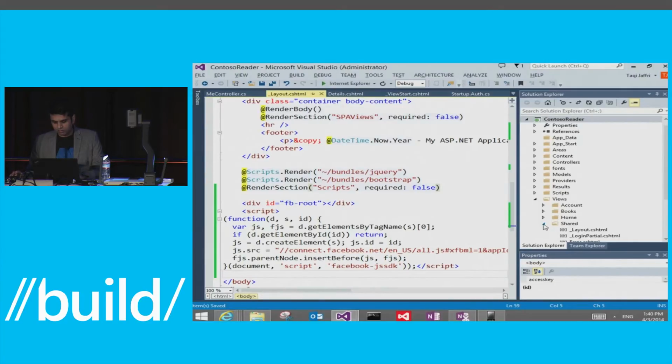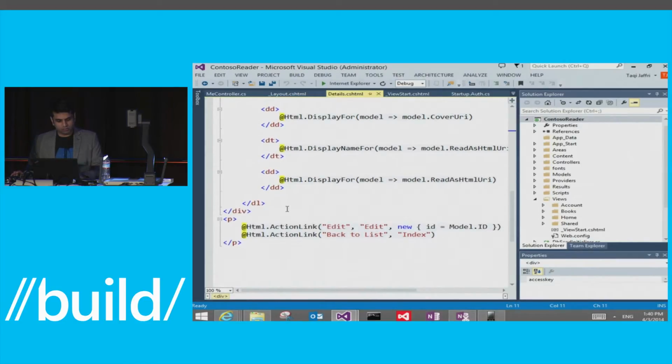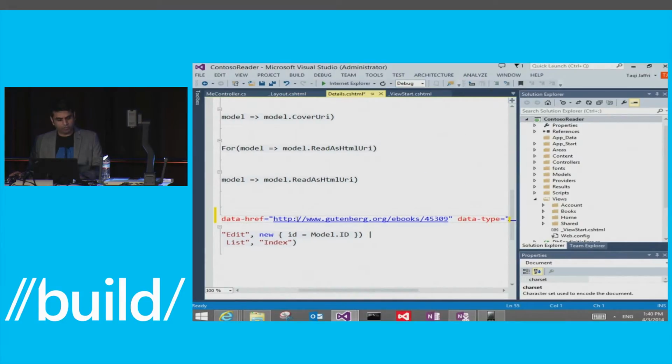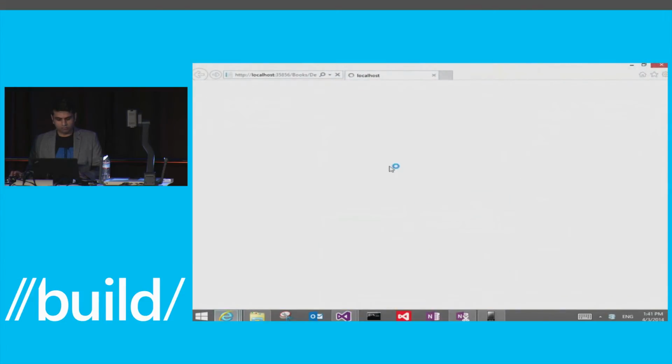But what I can actually do is go into my details page for a particular book, which is what you see when you're looking at the details for a particular book, and then just drop in this div that Facebook created for me. It's pointing to a particular hard-coded book right now, but obviously we could point it at whatever URI we wanted. Let's see how this works. Hopefully this should result in a nice little share button for us.